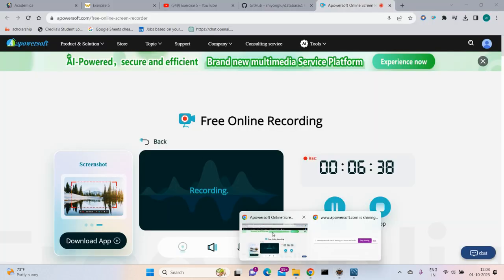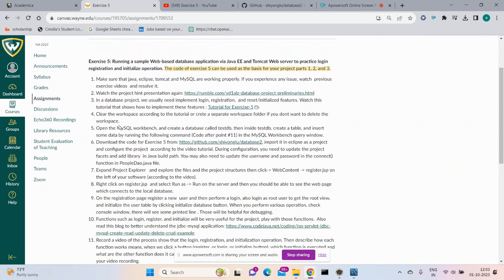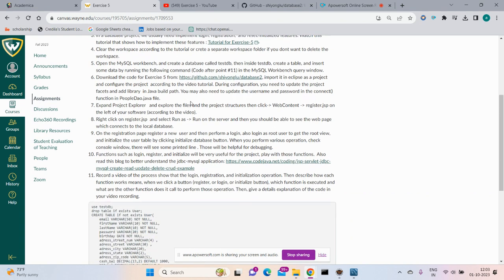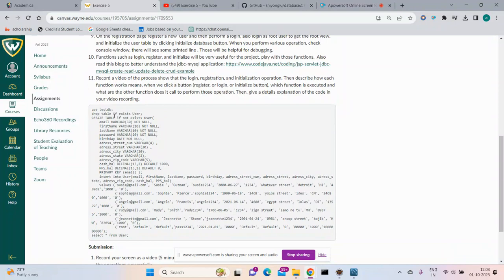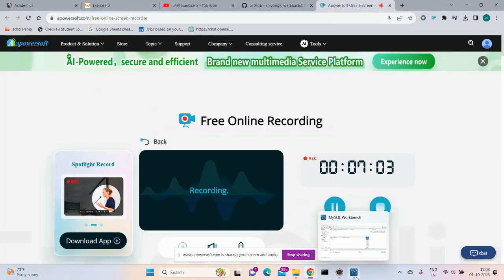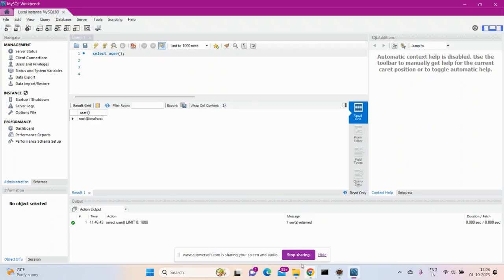Okay, so next step is we need to create the database, and inside the database we need to create a table and insert some data. So we have to create the user, and these are going to be the attributes of the users, and we have to insert these values in our MySQL Workbench. So let us go.